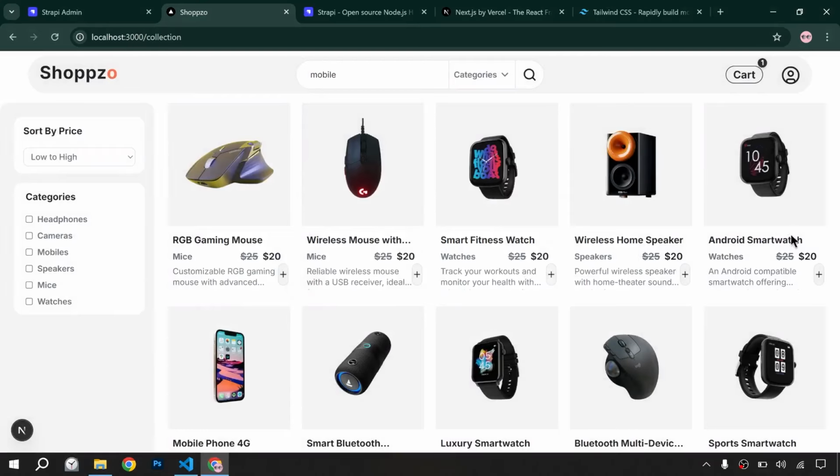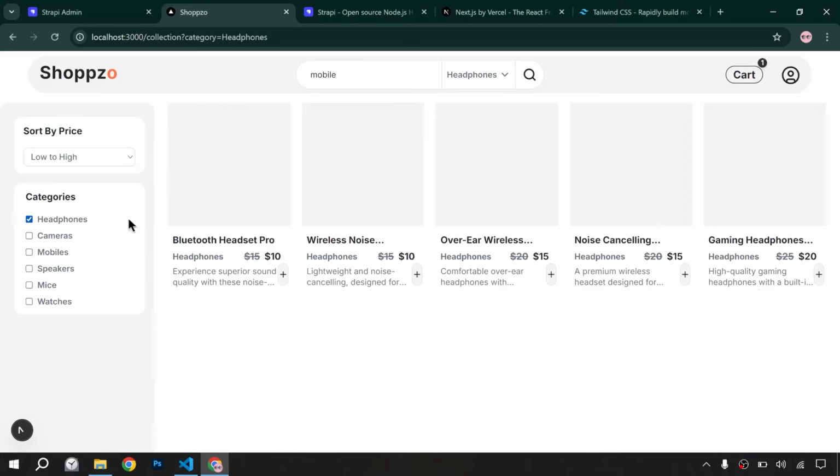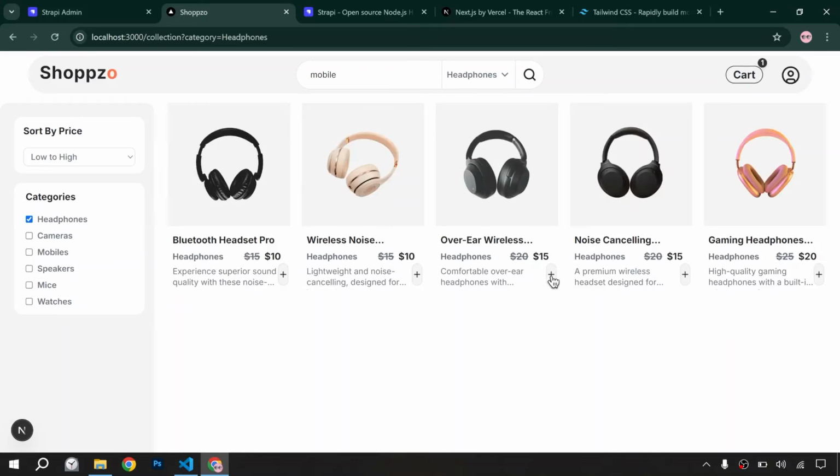If I close this, and add one more product, like the headphones, here you can see when I hover over this product's image, the second image is displayed with a beautiful hover effect. Okay, so you will also learn how I did this.